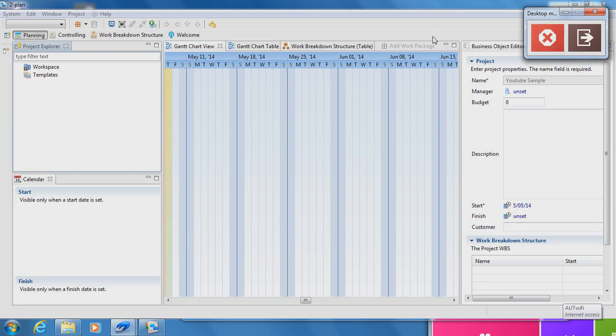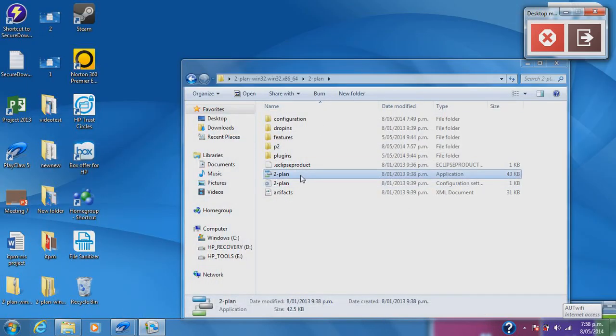Hello, this video is recorded by Group 13, and I want to show you how to use the basics of the Tuleap desktop version for small simple projects for students. Let's open up the application.